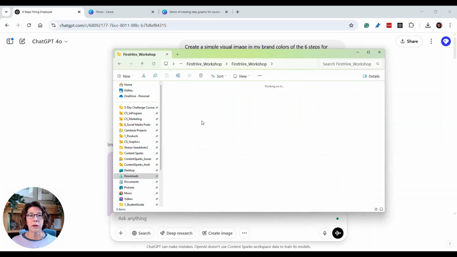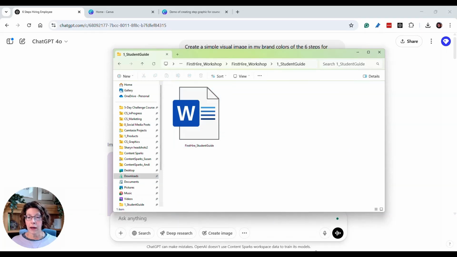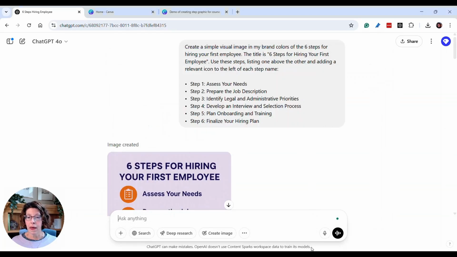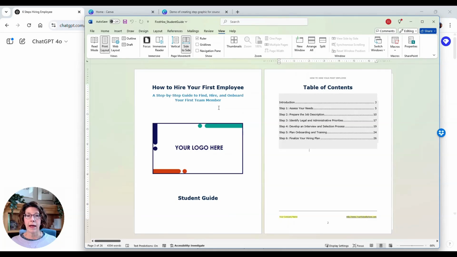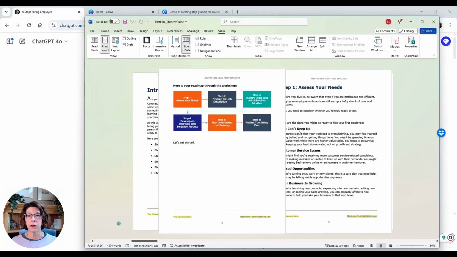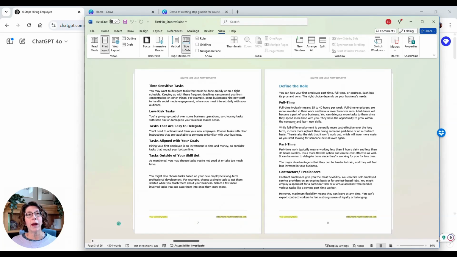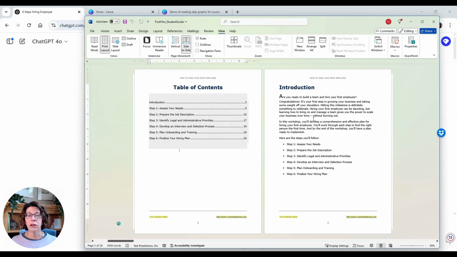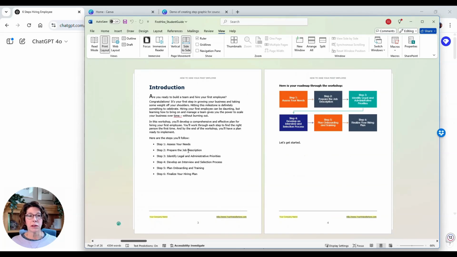So for instance, with the student guide, I'll open that up for you and you'll see that it does look generic. We include some little basic smart arts, but you might want to add something a little bit different. For instance, you might want to change this step-by-step graphic to have something more interesting, more unusual, maybe with some icons. So I'm going to use ChatGPT to create one as a demonstration.